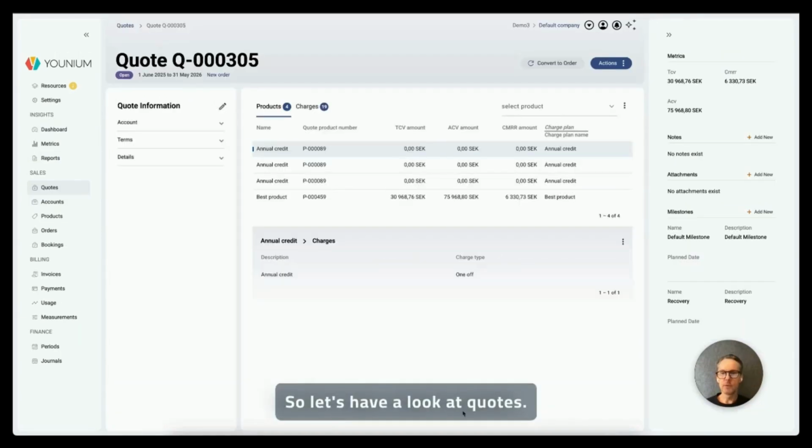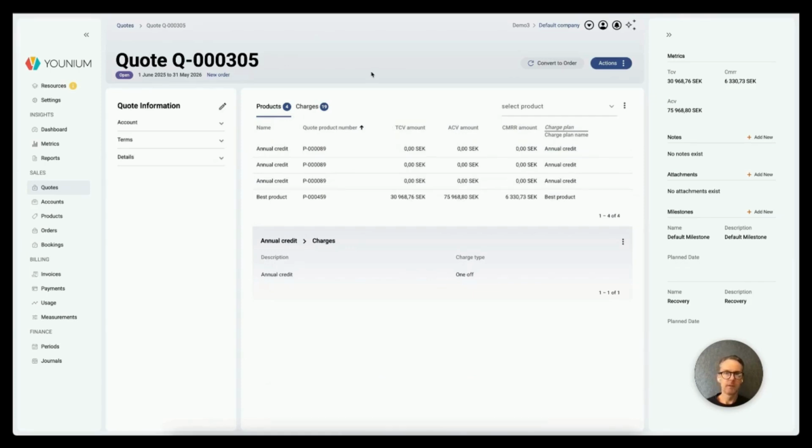So let's have a look at quotes. So the quotes has been totally redesigned and we applied a similar layout as the rest of the application, like orders. The big change is that now we have the tabular component that we're using for the other parts of the application. So you can sort, arrange your columns, choose your columns.